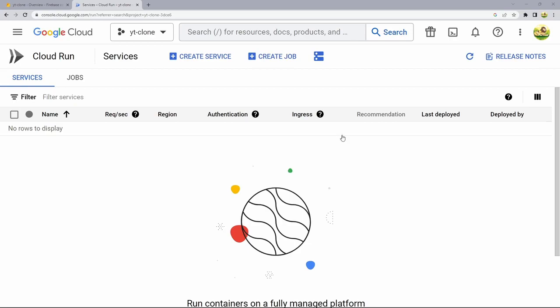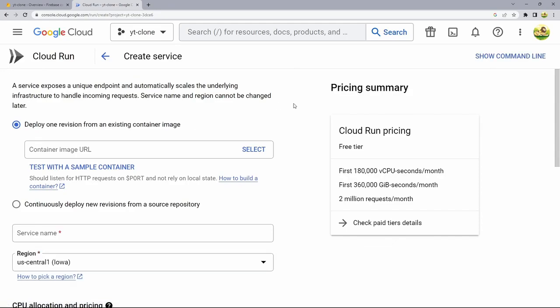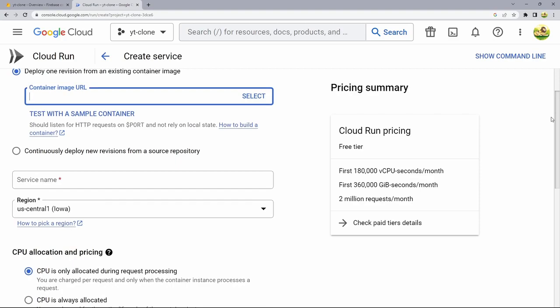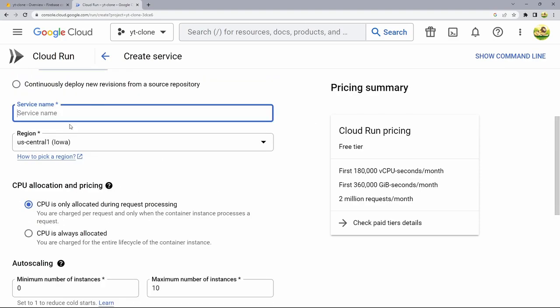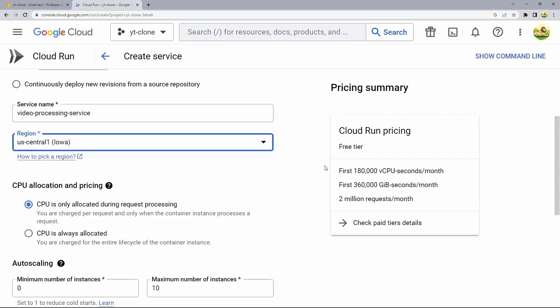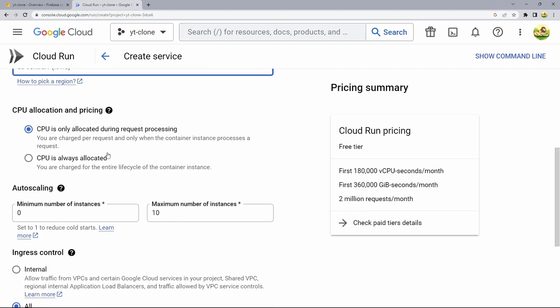So after pushing your image, you can create a Google Cloud Run service over here in the UI. I'll also, of course, give you the equivalent gcloud command in the article below, but I guess I'll just show you how to do it through the UI. Now, I'm not going to select the container image because it's actually still pushing. I got kind of tired of waiting around, but our service name is going to be Video Processing Service, and it's going to be in the same region, US Central 1, just for convenience. And there's a couple of CPU options you can select. We're going to pick the cheaper one. It's only allocated during request processing time.